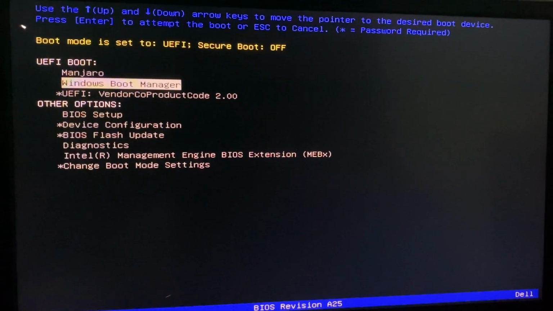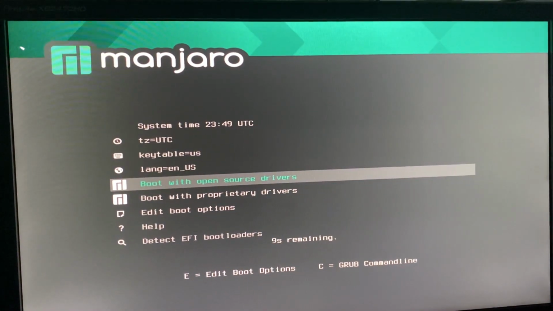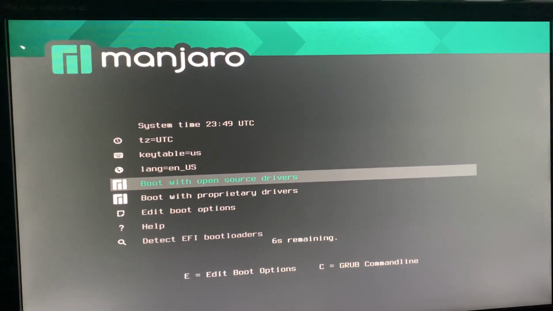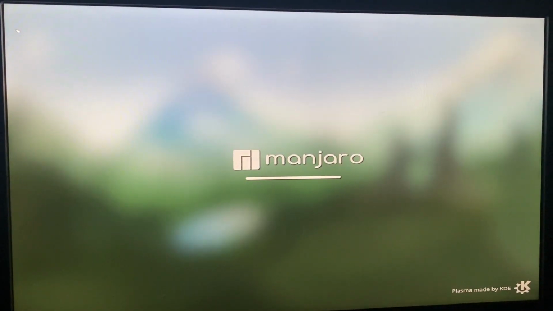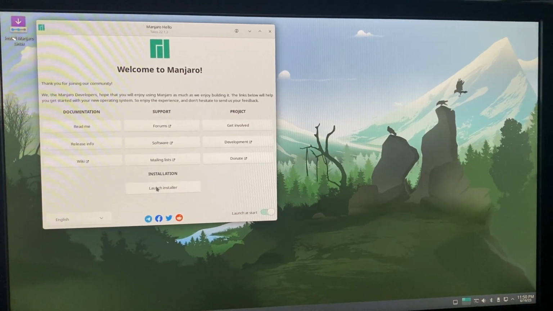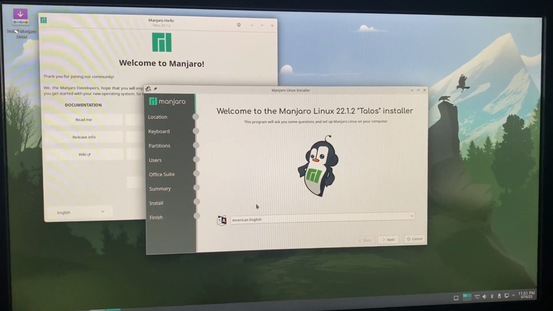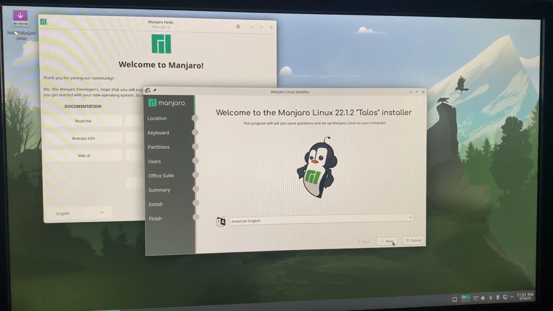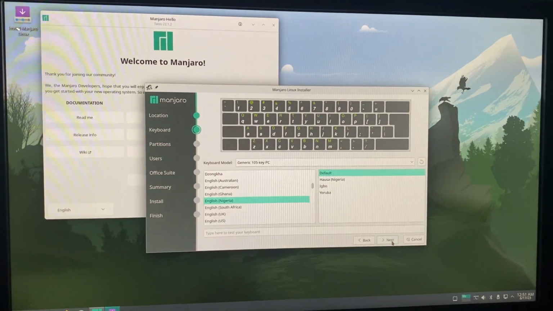Now select UEFI and then your USB so we can boot from our USB and then hit enter. Continue with boot with open source drivers. Now we can begin the installation. So click on launch installer. Select language, next. Set your region, next. Keyboard layout, next.